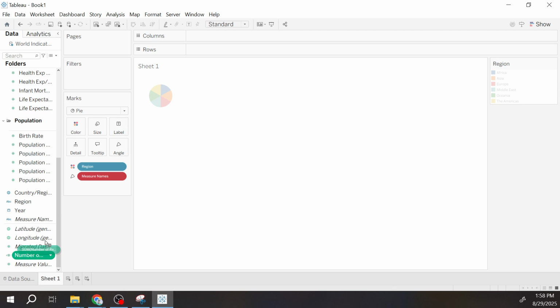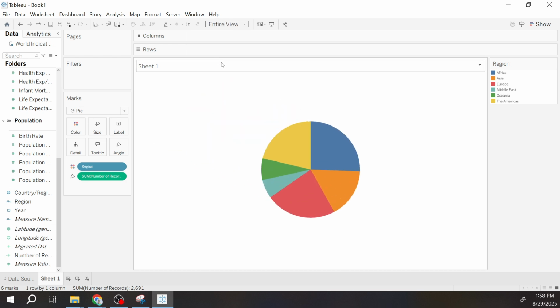To make your pie chart more prominent, you should set the view to entire view from the toolbar. This adjustment expands the pie chart to fill the available space, making it easier to read and interpret. Having a larger chart helps especially when you need to present your findings to an audience.